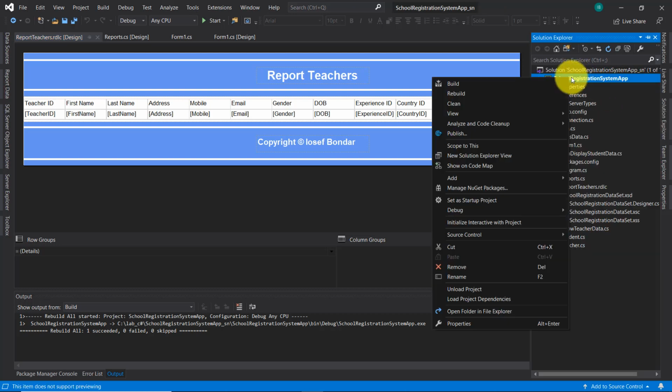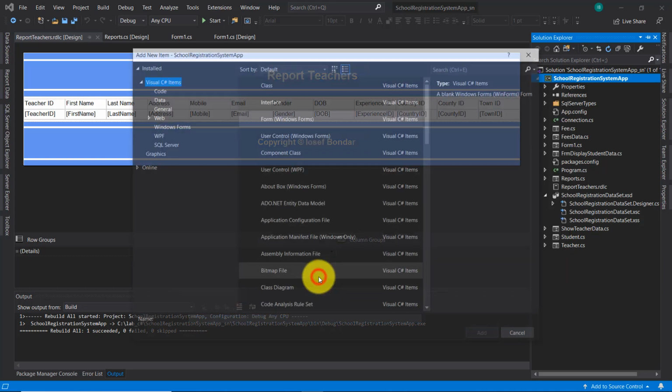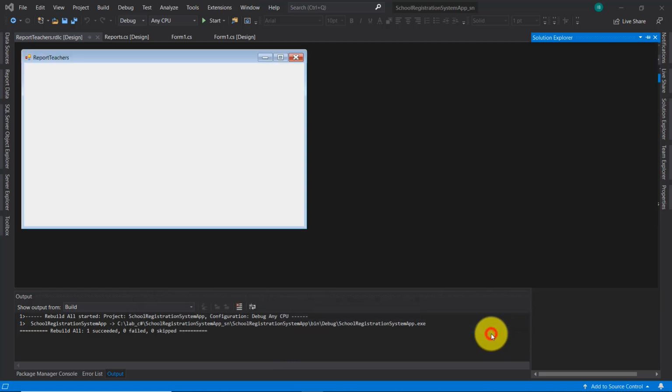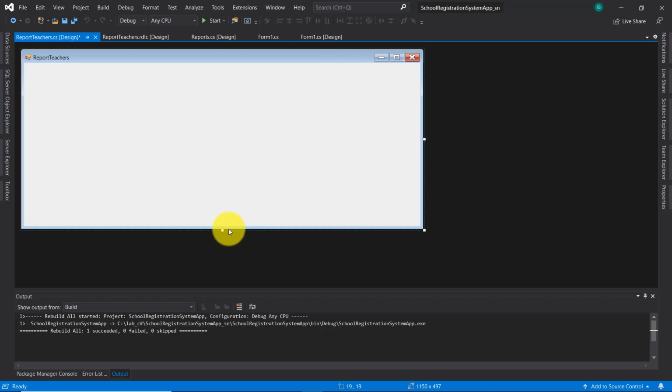Right click on the project, click on Add, and select Form, Windows Forms. Write the name of your form. So I'm going to use the same name as the report is, report teachers. Yeah, okay. Add. Let's make it bigger a bit.